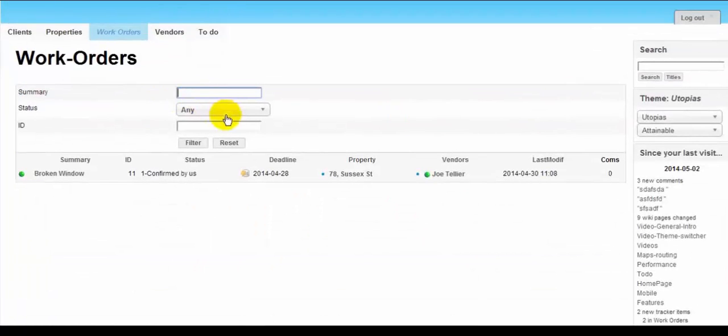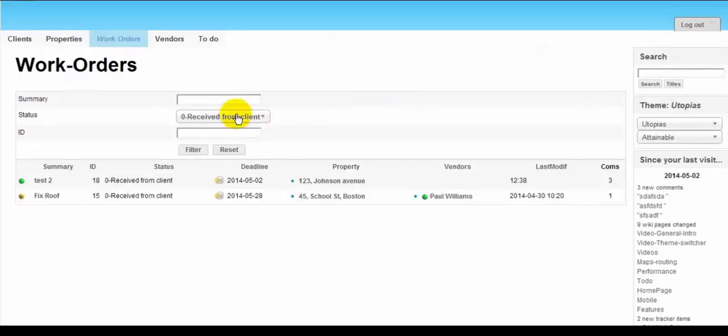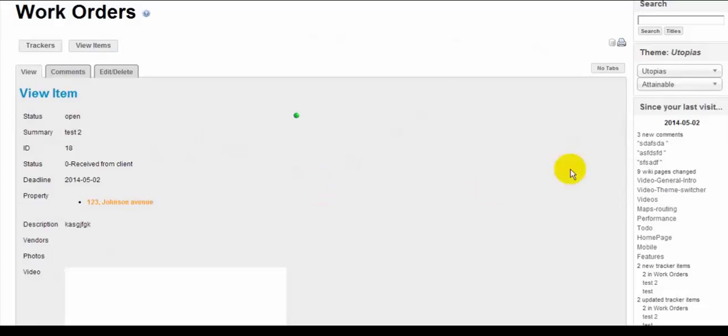Or I could say, well, show me everything that's on status received by clients. From clients. And then, whatever, you can just filter any which way you want. And then once you have what you need, you go, for example, Sentry, text2, and I have some information.